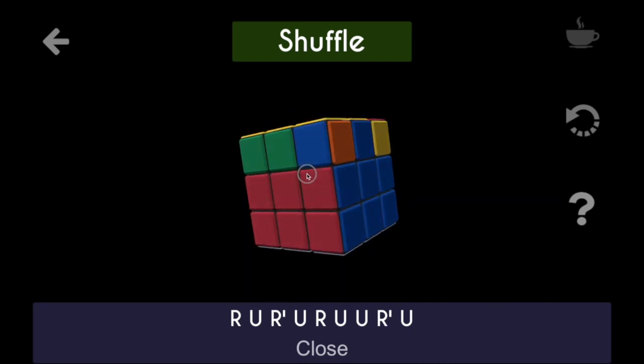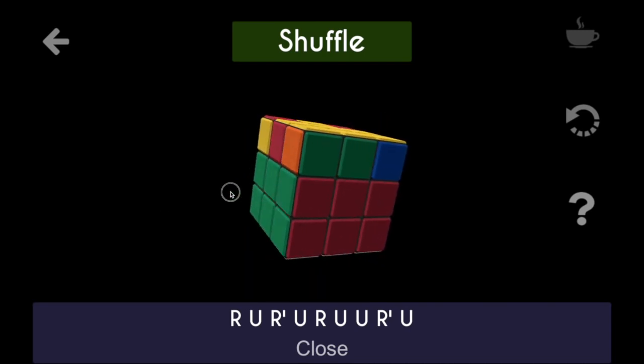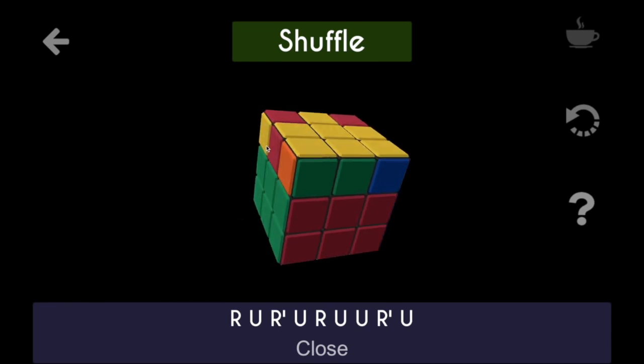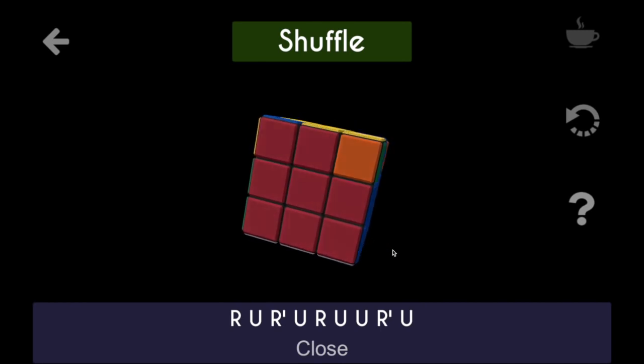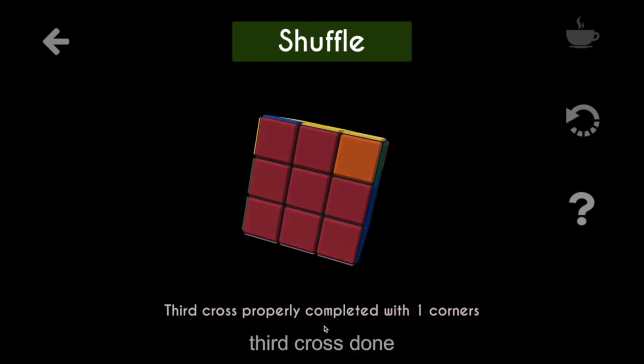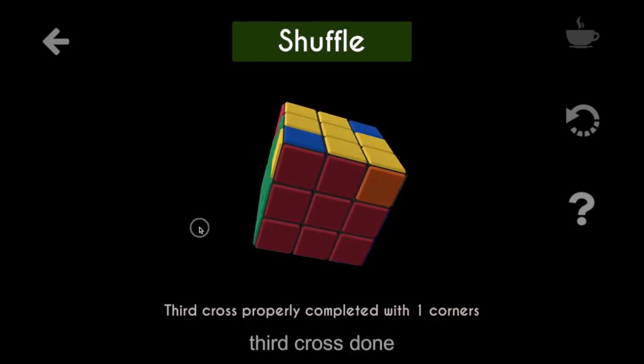Now we need to apply the sequence one more time to interchange these two cubes. So let's do it. R U R dash U R U U R dash U. That's it. All the pieces are in location. We are very close to completion now. So now the status says the third cross is properly completed with one corner.